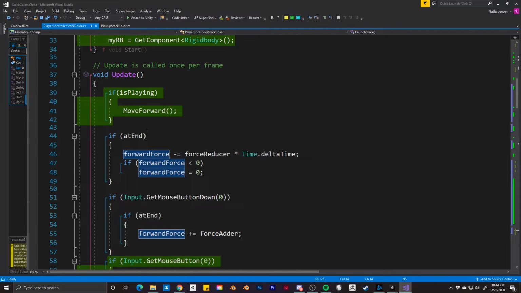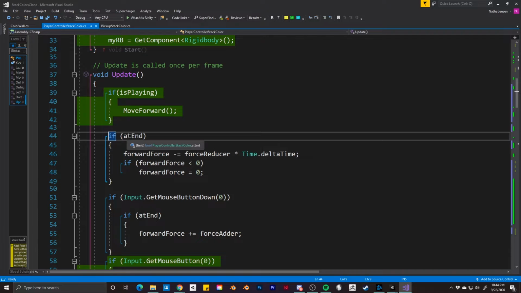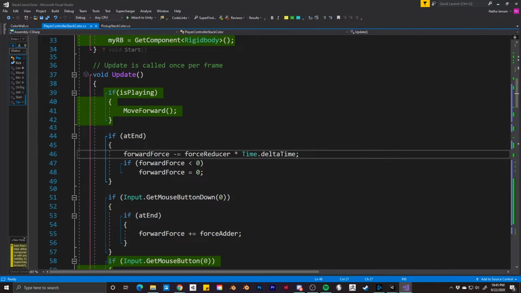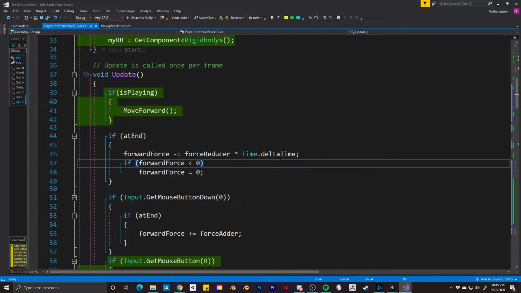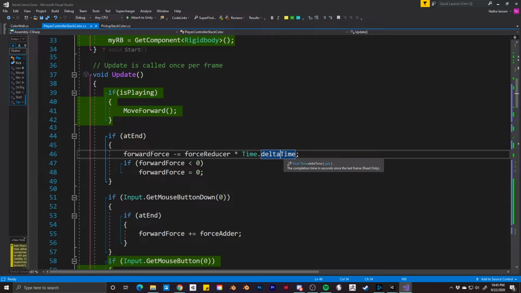Inside our update function, we want to handle the variable force of our launch. To do this, we first want to check to see if we've crossed the first finish line. And so I have if @end is true, and then inside this if statement, we want to reduce our forward force. So I have forward force minus equals force reducer times Time.deltaTime. We can then make sure that our forward force doesn't go below 0, and so if forward force is less than 0, we'll just set forward force equal to 0.